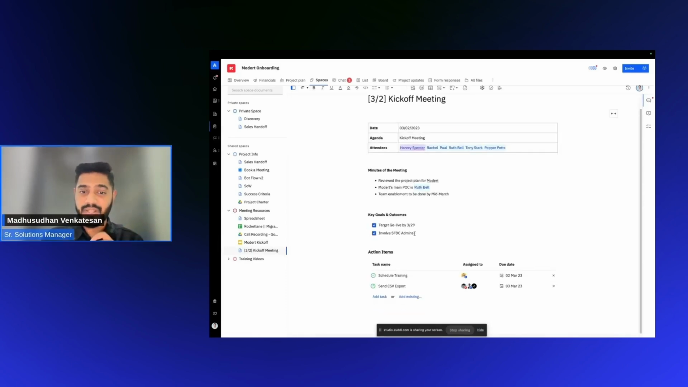But one thing that's pretty unique here as well is we do understand that you'll have documentation or resources that live on other sources or platforms as well. We don't want to force you to bring all your documentation and resources into one single platform like Rocketlane.